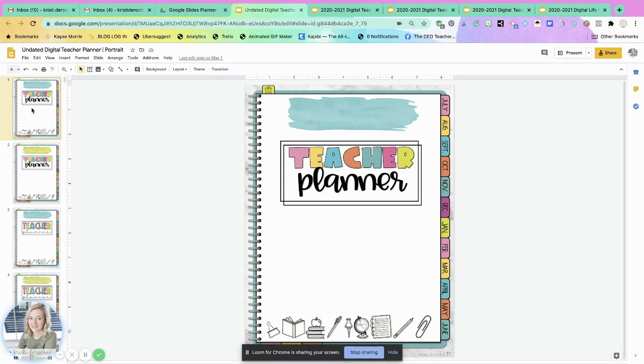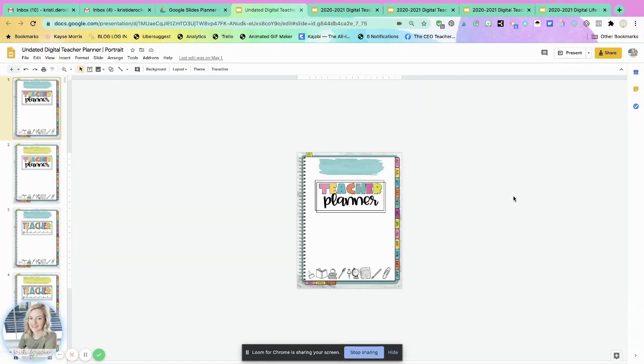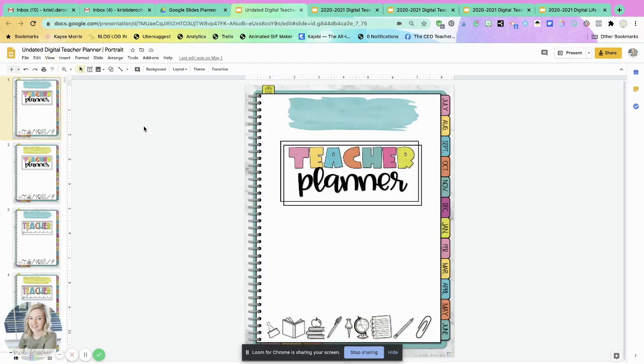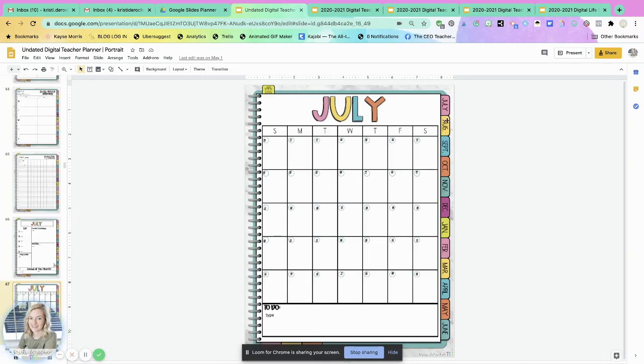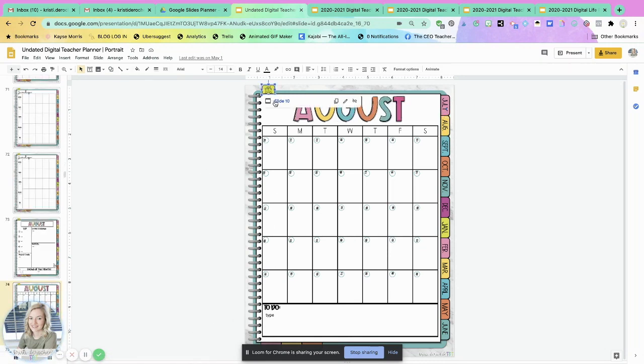Just like the planner on the iPad, all tabs are linked. For the portrait one, you can absolutely zoom out a little bit or zoom in, whichever is best for your viewing. I like to have my zoom fit at 83%. Again, all of your tabs are linked. You can click on them and it will bring you to that location, as well as the home button, okay?